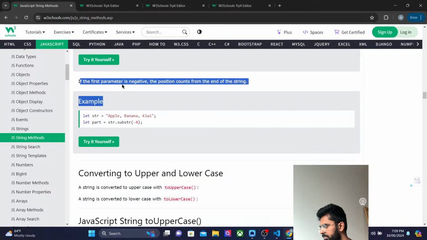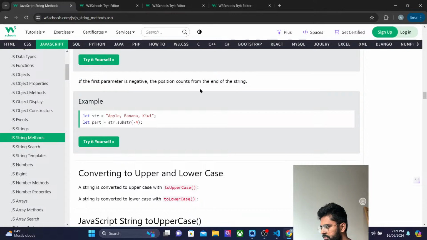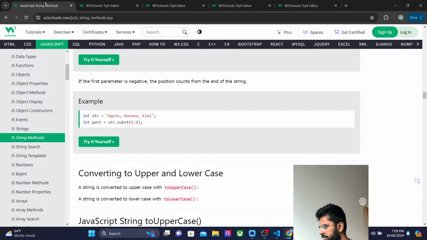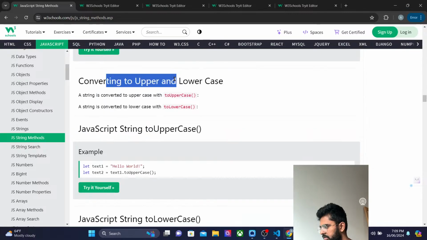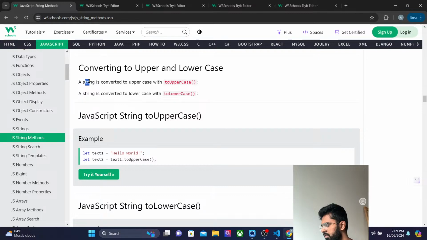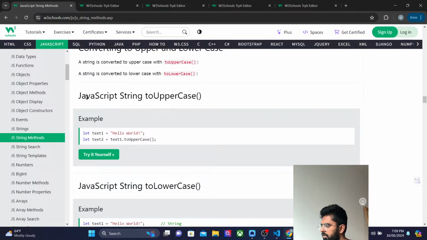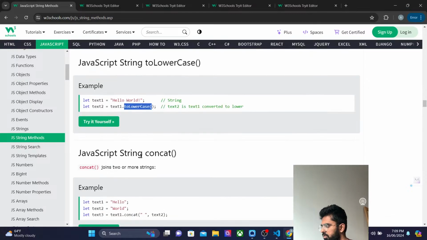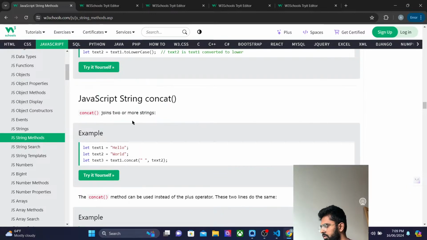If the first parameter is negative, the position counts from the end of the string. Absolutely, the same thing will happen too. And now converting to upper and lower case. A string is converted to uppercase with toUpperCase, and to lowercase with toLowerCase. JavaScript string toUpperCase is like text.toUpperCase, and toLowerCase. So JavaScript string concat joins two or more strings.